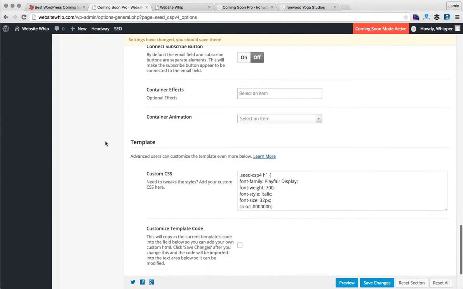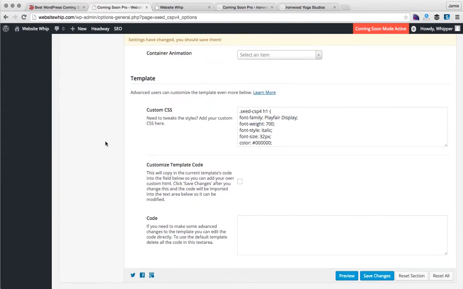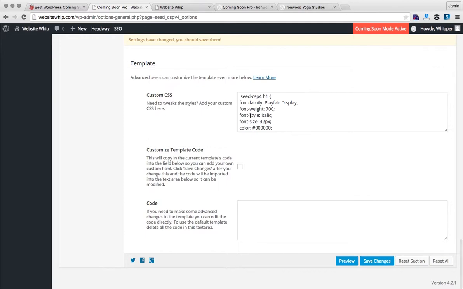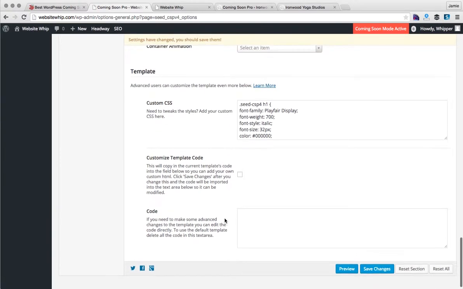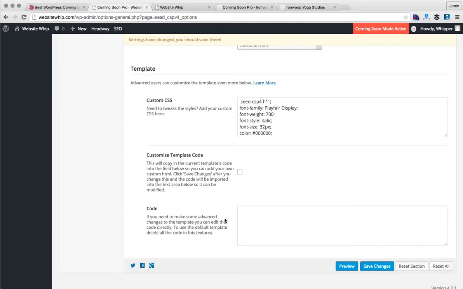coming soon page. Now in this template area, you can actually customize your CSS, and you can customize your template code. So this is going to copy your current template's code and put it in the field below so that you can add your own custom HTML. This is a really awesome feature for more advanced users. So once you've finished configuring all these extra design settings, click Save Changes.